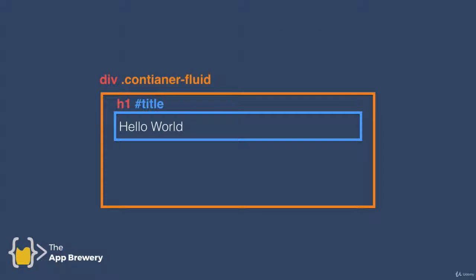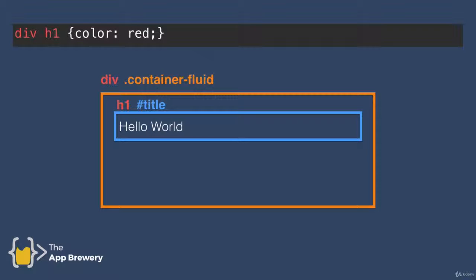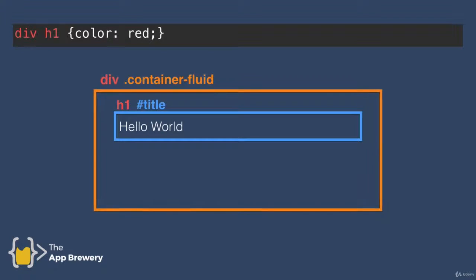So let's take a look at this in more detail so that we can really get to grips with it. So in this case, I've got a div that has a class of container-fluid, and I also have an H1 that has the ID of title. So if we had some code that was written like this, then this is a hierarchical combination of selectors. So you would read this from right to left, and so does the browser. So it's going to look for all of the H1s that are contained inside a div. So in this case, it would work and it would change the text color to red because our H1 is indeed contained inside a div.